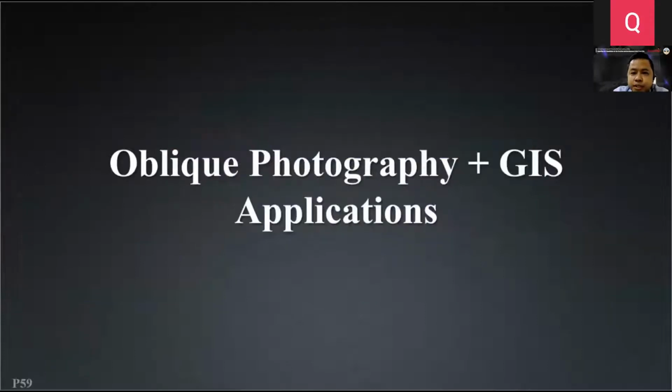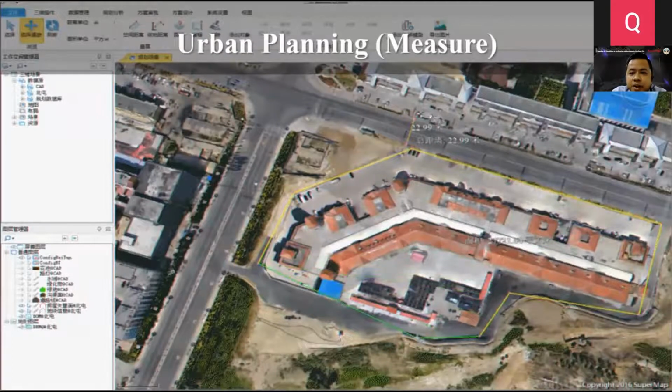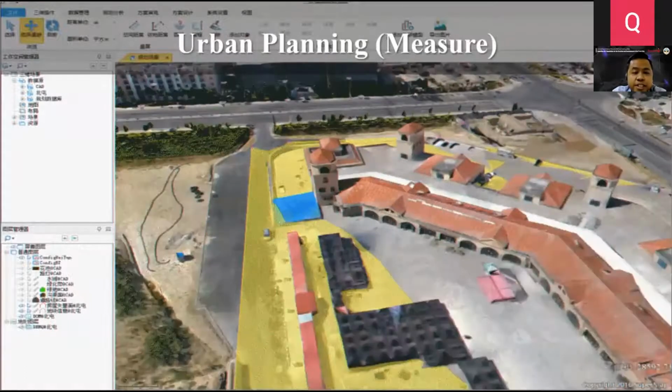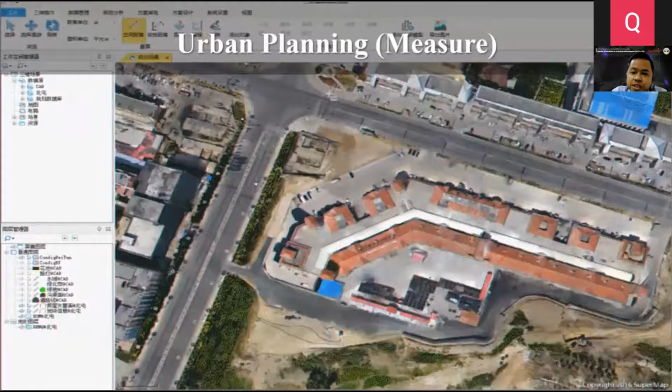Okay, let's move to the oblique photography and GIS applications. This is one of the examples. The system for urban planning has some basic measurement functions, such as measuring distance, measuring area, measuring the height of buildings, measuring the volume of buildings, and so on. Measuring the height and volume of a building can only be easily achieved in a 3D system, but it cannot be done in 2D.